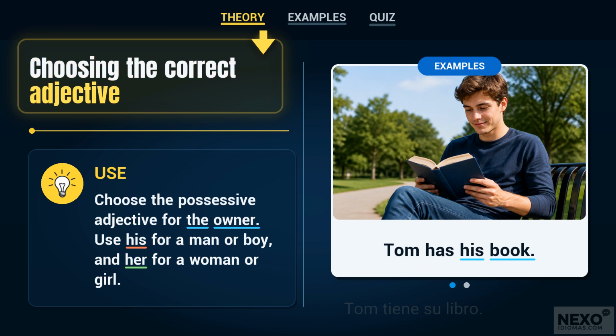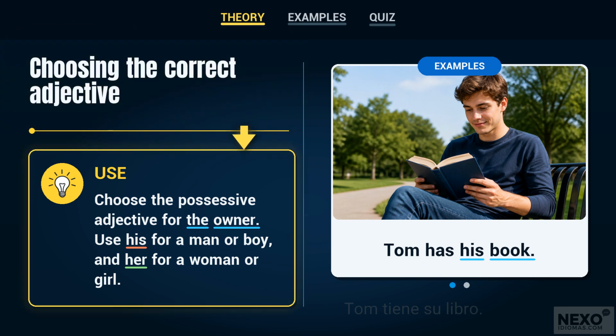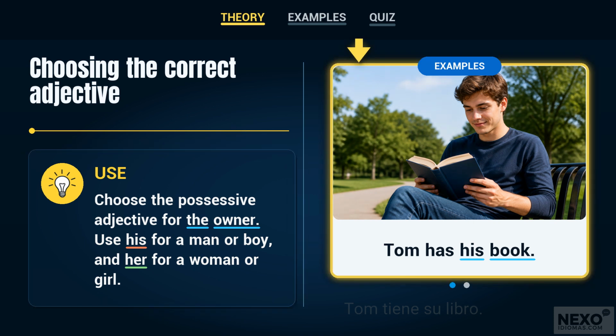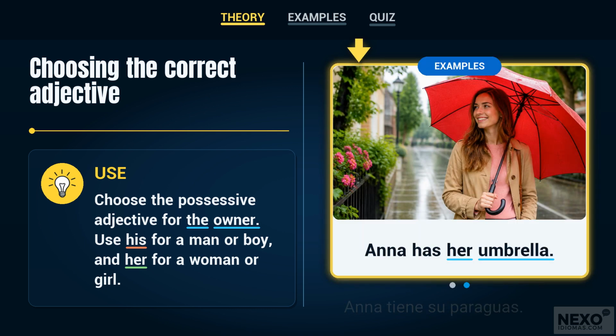Choosing the correct adjective. Choose the possessive adjective for the owner. Use his for a man or boy, and her for a woman or girl. Example: Tom has his book. Example: Anna has her umbrella.